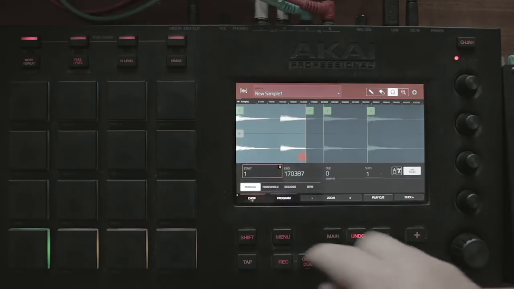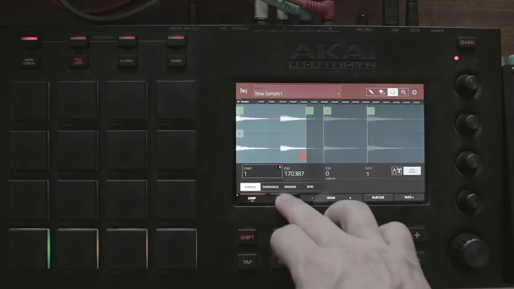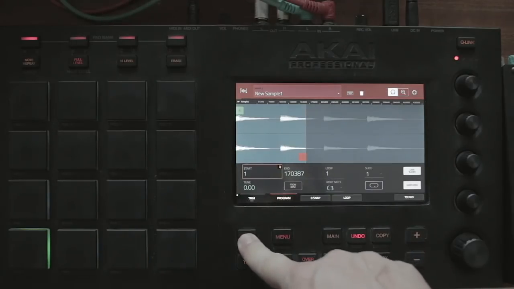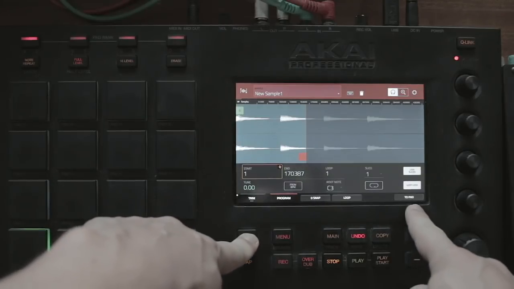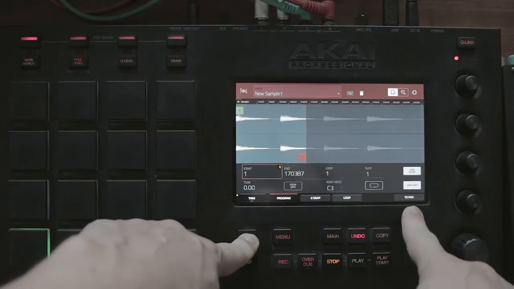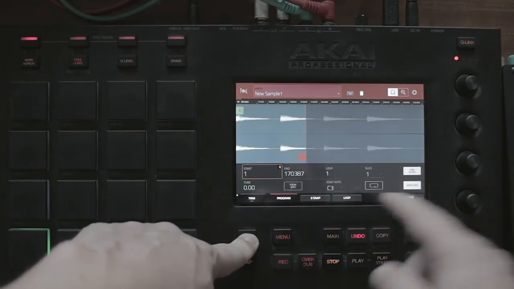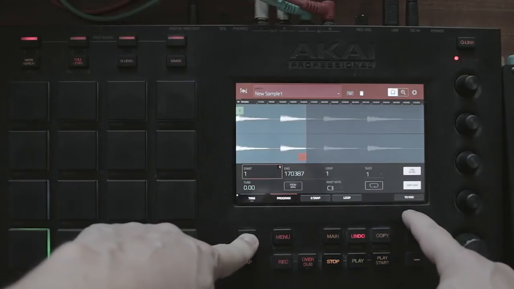Before we go ahead, I want to show you another thing here. If we go to the program here and we press shift, we can see that there's a 2-pad option there. And what that does is that it transforms the slice from non-destructive to pad.